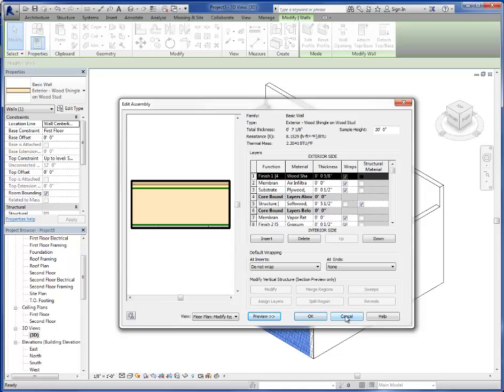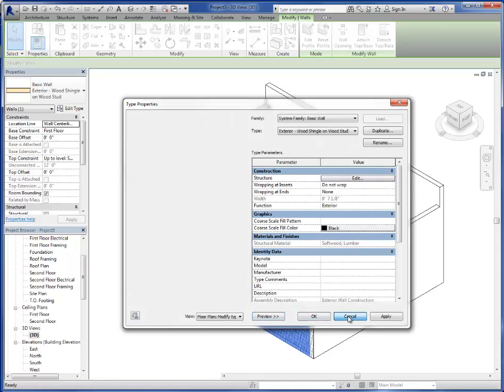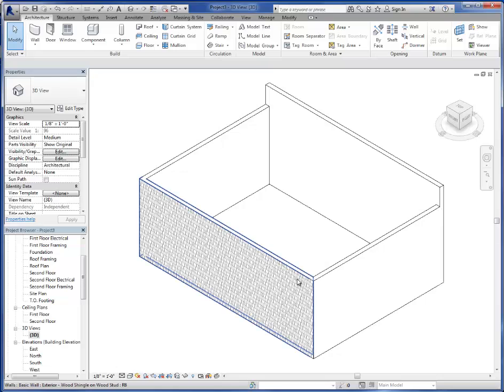Okay, so I'm going to cancel out of that. We don't actually want to edit this. I'm just starting to show you guys where some of the guts of this stuff is. Alright, and so with that, that's some of the basics for how you guys are going to place your doors.